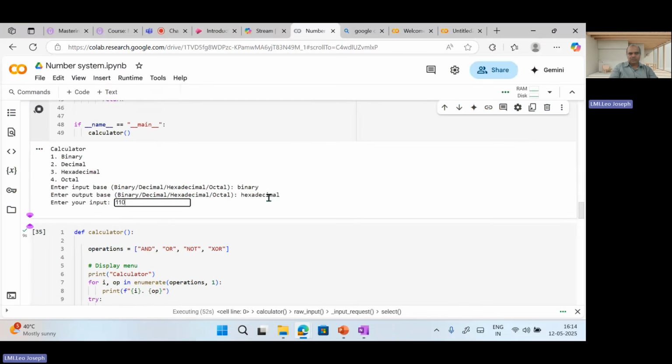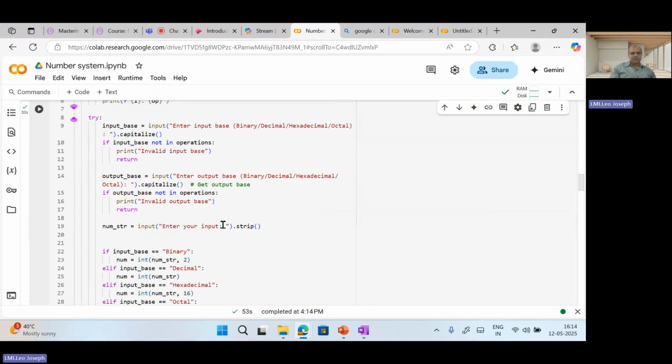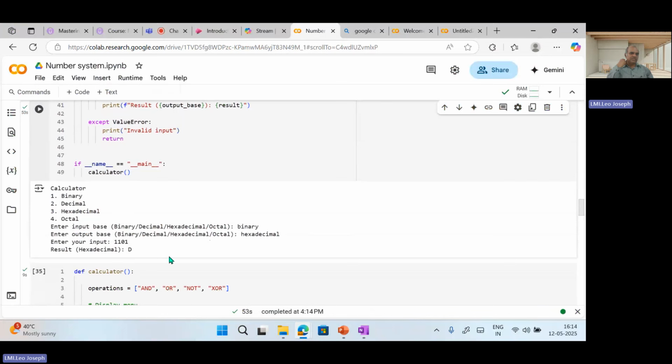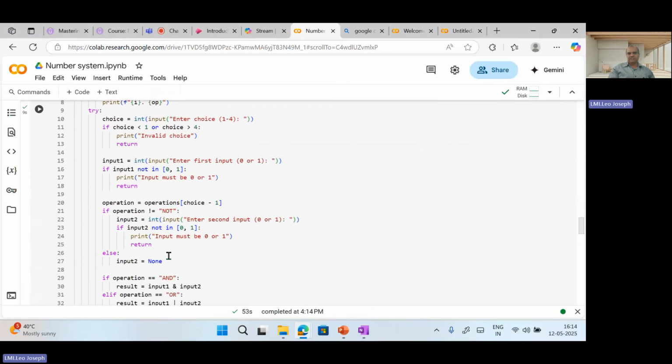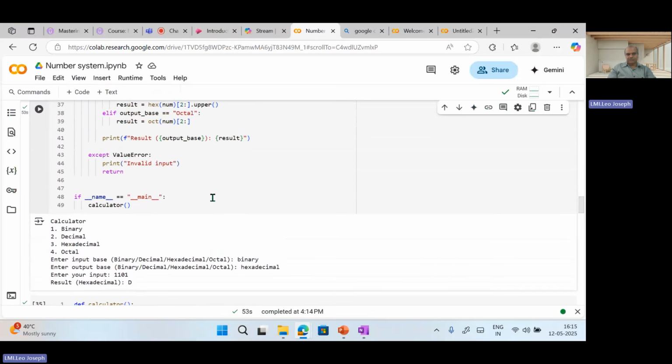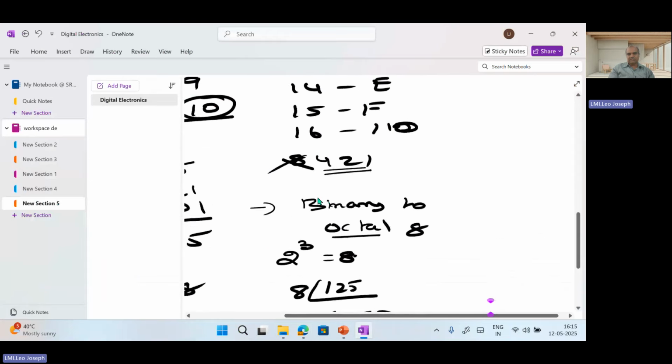And then I am giving 1101. So what will be the answer? Answer is D. This is how you can realize things with your own understanding, right? Here Python is used to realize different types of number systems, and one more number system we will do for better understanding.